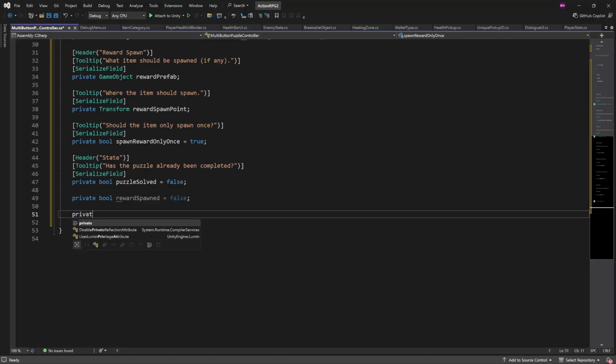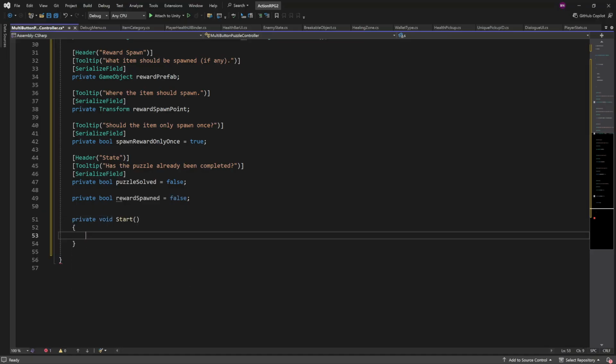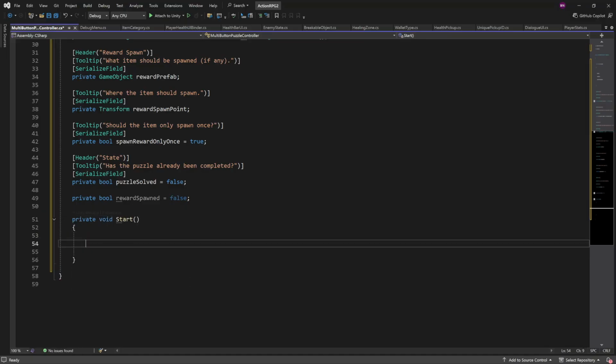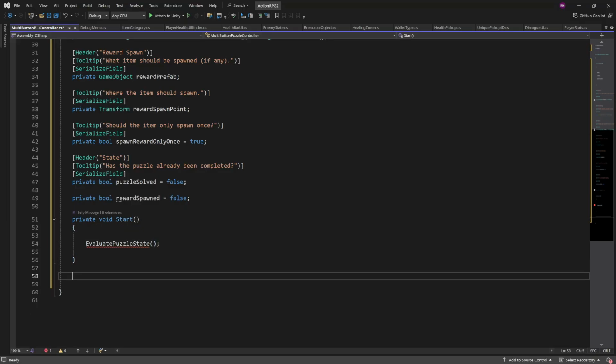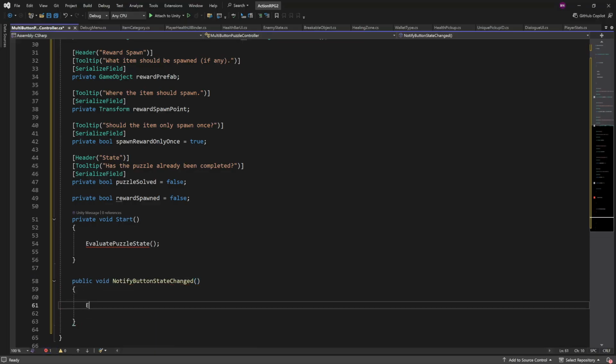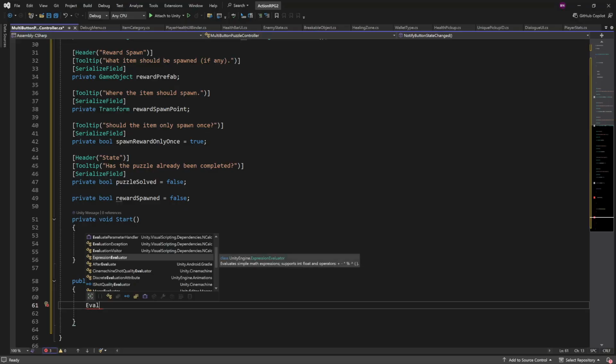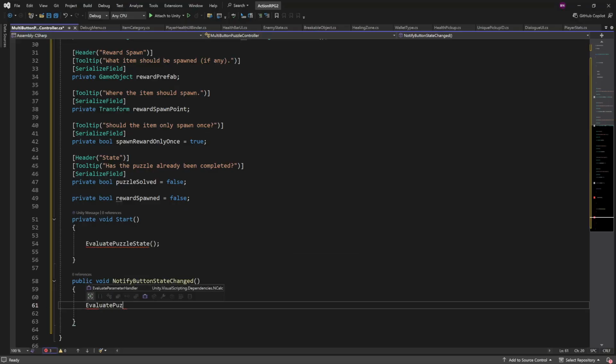So what we're going to do is a private void Start. And in here, we're going to do EvaluatePuzzleState. And that's going to give us an error. That's okay, because we have not created that yet. Next, we're going to do a public void NotifyButtonStateChanged. And in here, we're going to do the same thing, just EvaluatePuzzleState.